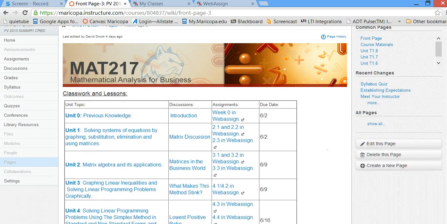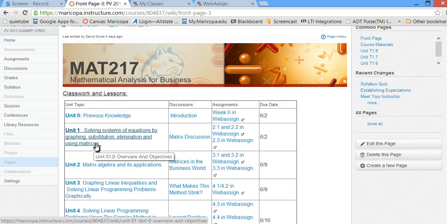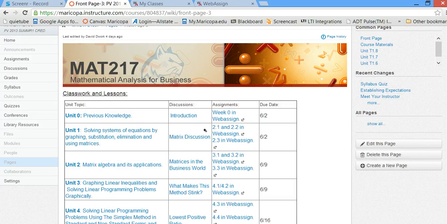Every week, I expect you to decide which unit are you in. So for the first week here, we're going to be doing Unit 0 Previous Knowledge and Unit 1, because those are both due 6.2. Unit 1, Solving Systems of Equations by Graphing, Substitution, Elimination, and Using Matrices. And you can see there's an introduction discussion and a matrix discussion.